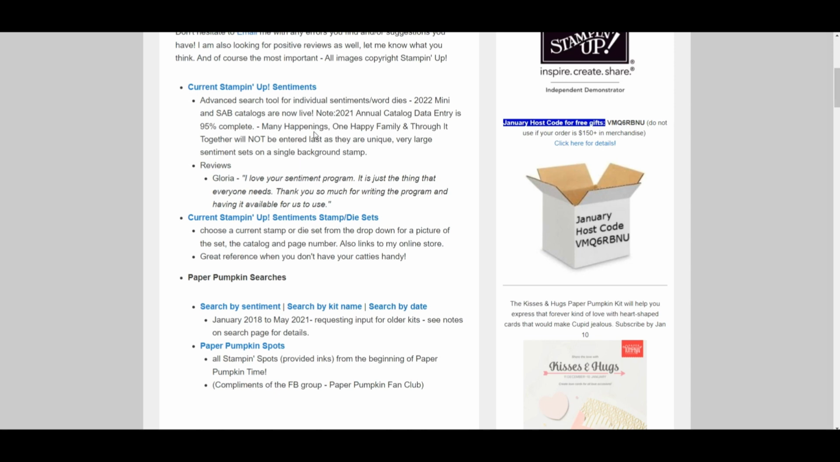It's like an oversized stamp, and it's got so many words that I didn't feel that entering them as individuals was going to be all that helpful. I'm more looking for finding an individual stamp that has a sentiment on it, not the full sheet of words. So there are 3 defined sentiments that are not entered. They're unique, very large, and they're basically a background stamp. I also have a review from Gloria. She found it was very helpful to her.